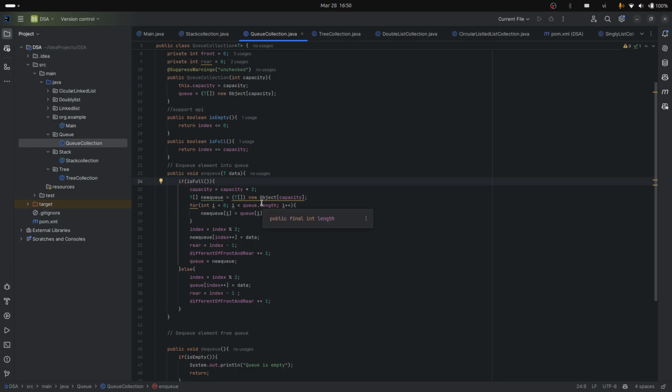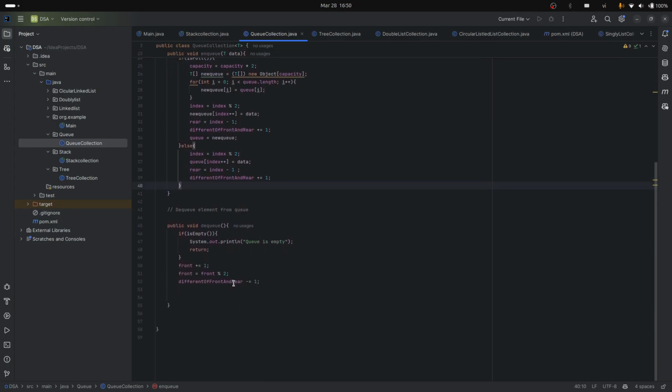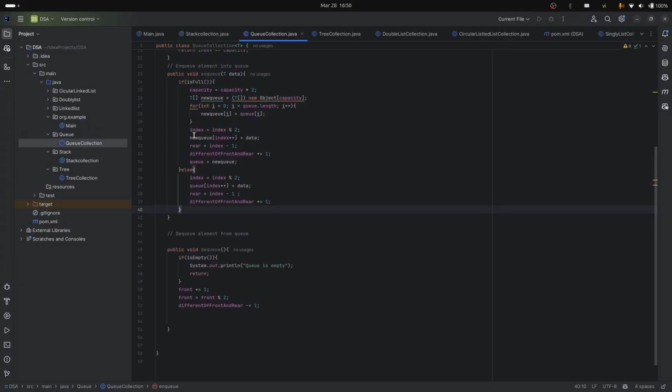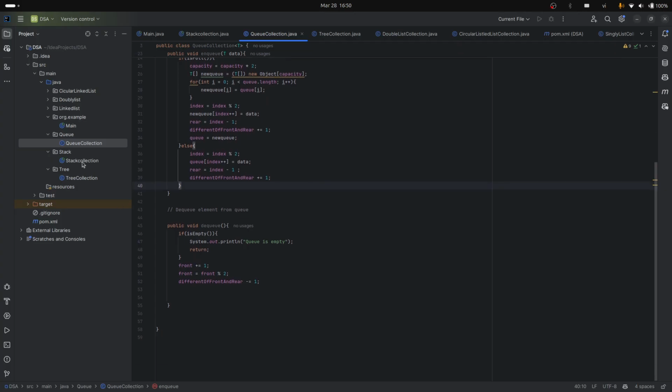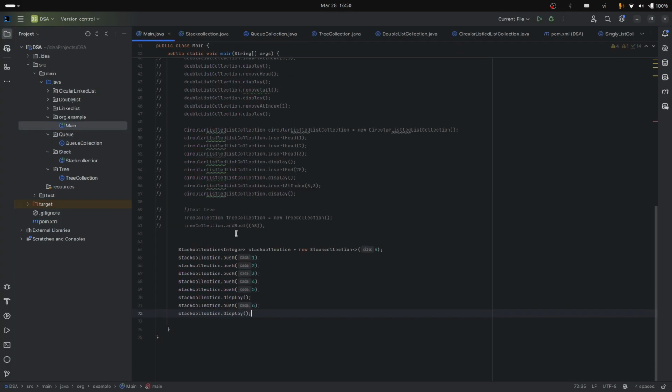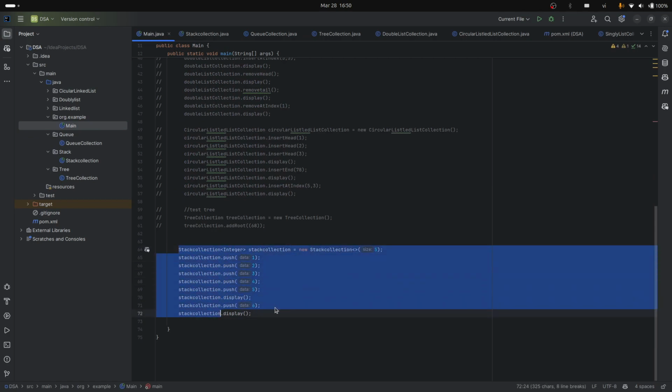And we need to check, because we're already using the dynamic version, we don't need to take care about when the size is full. I think everything is good though. Let's just run it. Comment these things out.